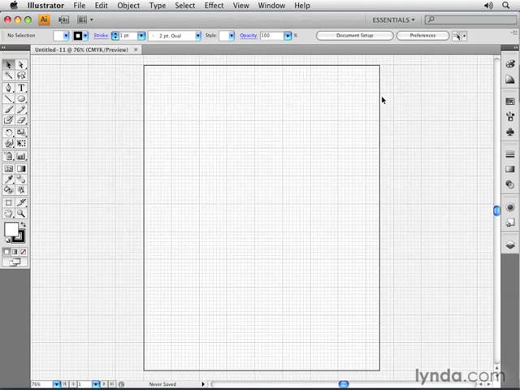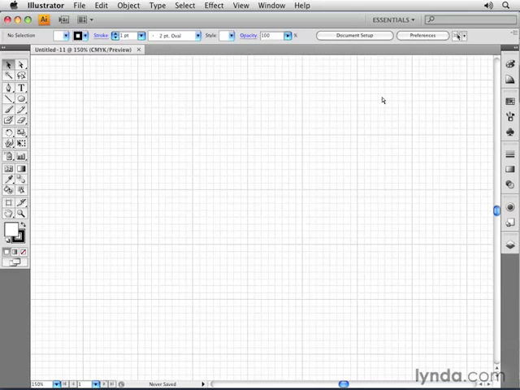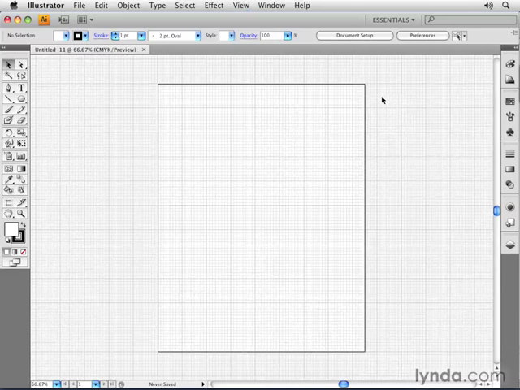I'll click OK, and you can see that as I zoom in, more and more of those boxes will become available that I can see. Again, this just helps me line things up and see how things appear in my layout.